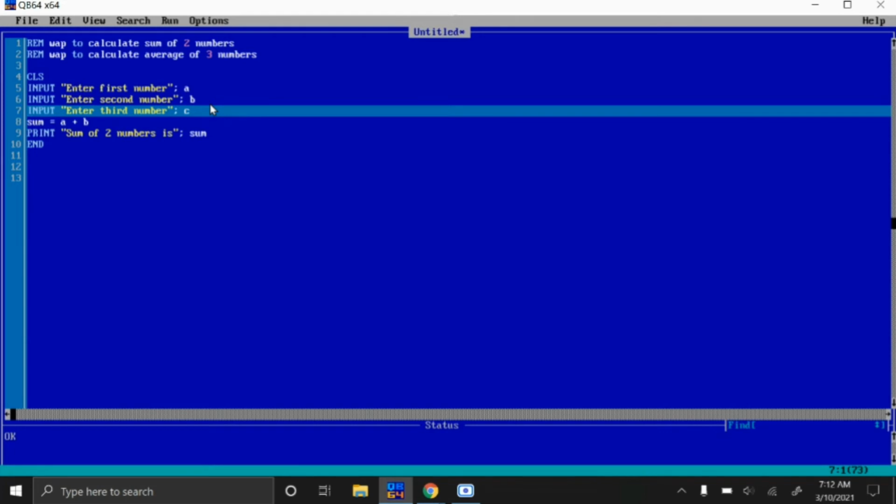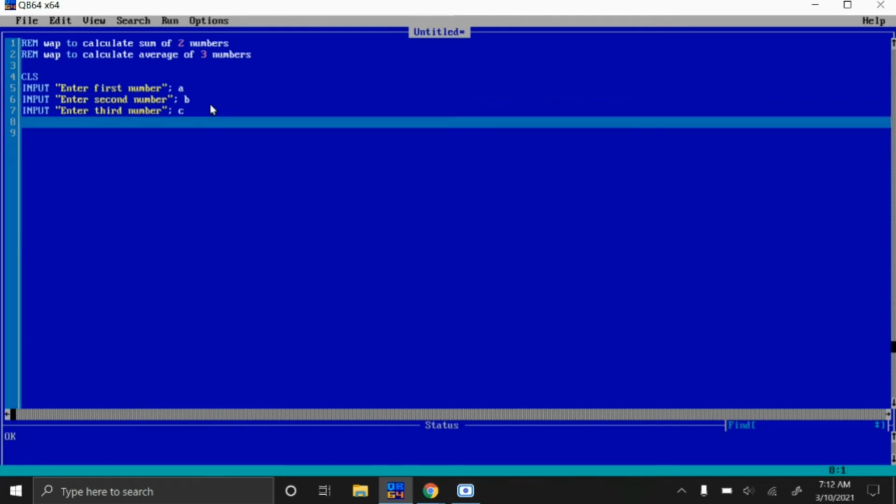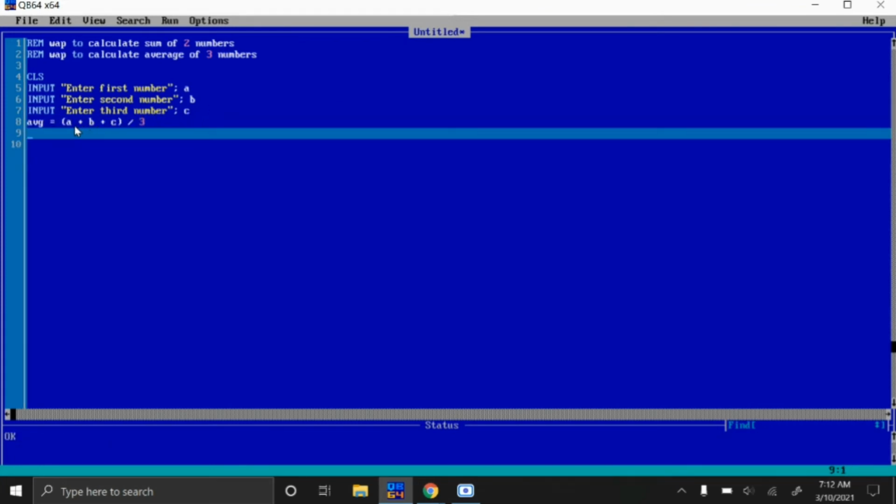So how to calculate the average? We can write here AVZ for average. We have to write that name equals A plus B plus C, because we have stored three numbers in A, B, C. So addition of all numbers divided by how many numbers are there? 3. So this is the formula, A plus B plus C divided by 3, because we have three numbers. And then we have to print that.